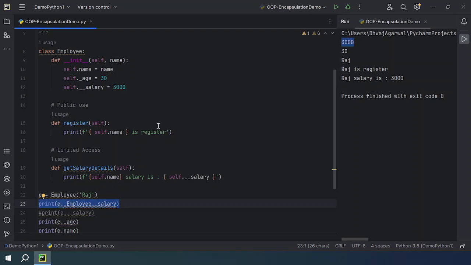It is not recommended, it is not best practice. Always follow the best practices. Private should be only accessed within the class. Protected should be accessed in the same class or a derived class. Public can be accessed anywhere outside the class, in a subclass, a derived class, anywhere you can use public.